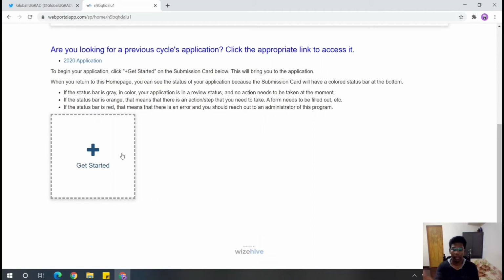So they are saying that once we have finished our application, the status bar at the bottom that is going to appear after the application has been submitted is going to indicate what is the current status of your application. So let's go ahead and click get started.